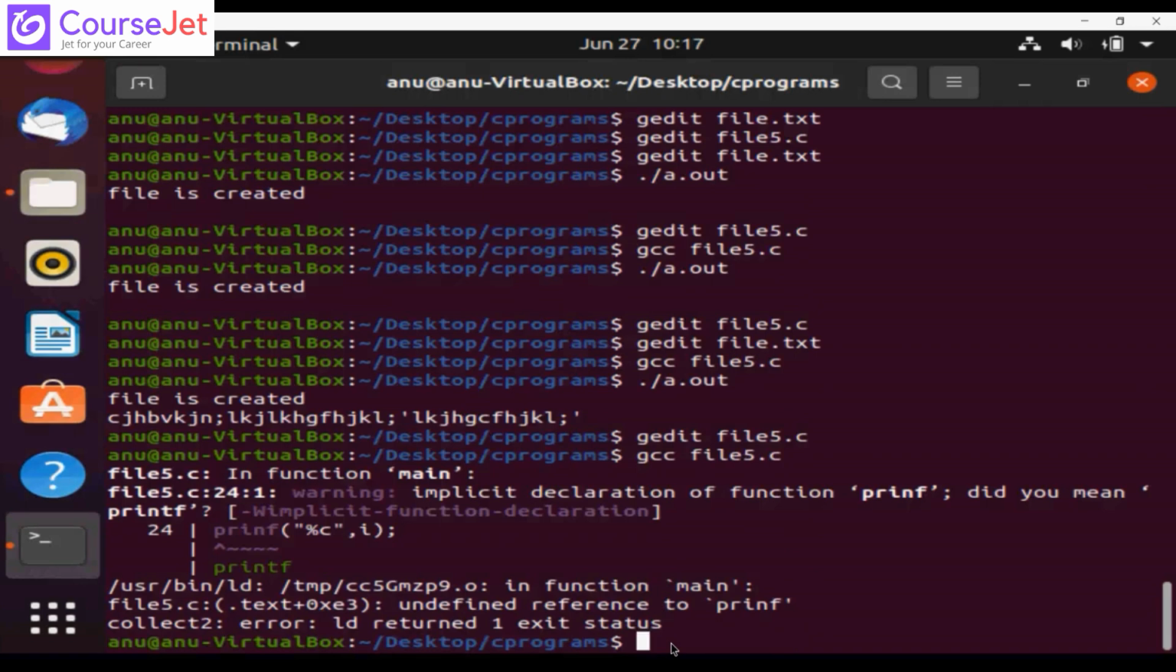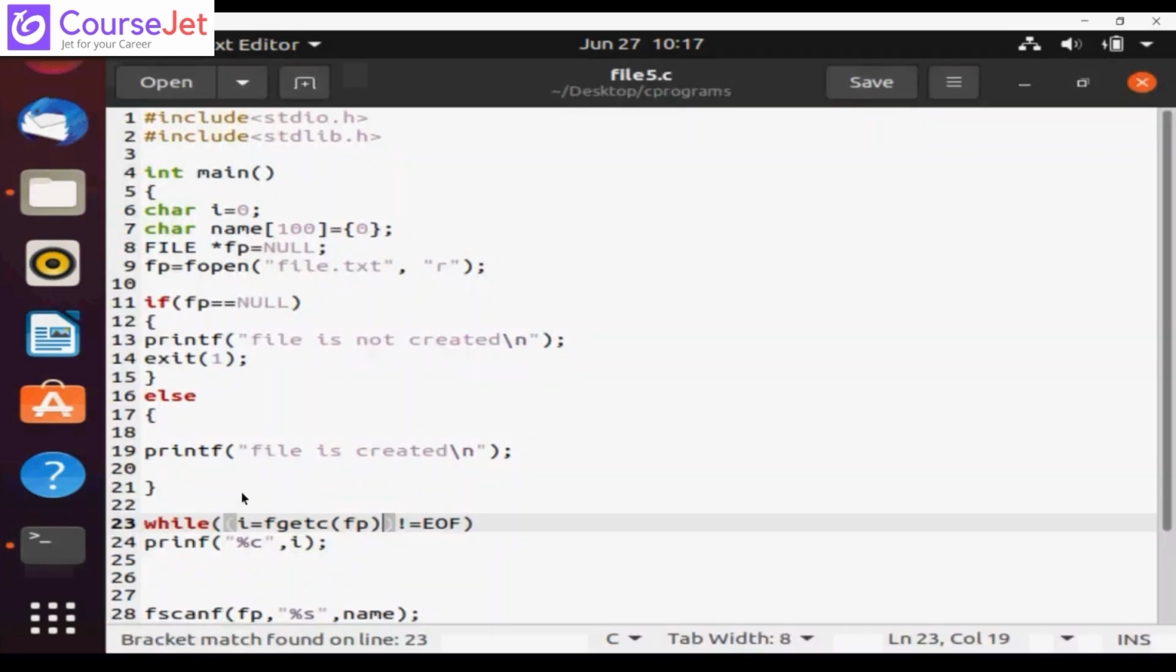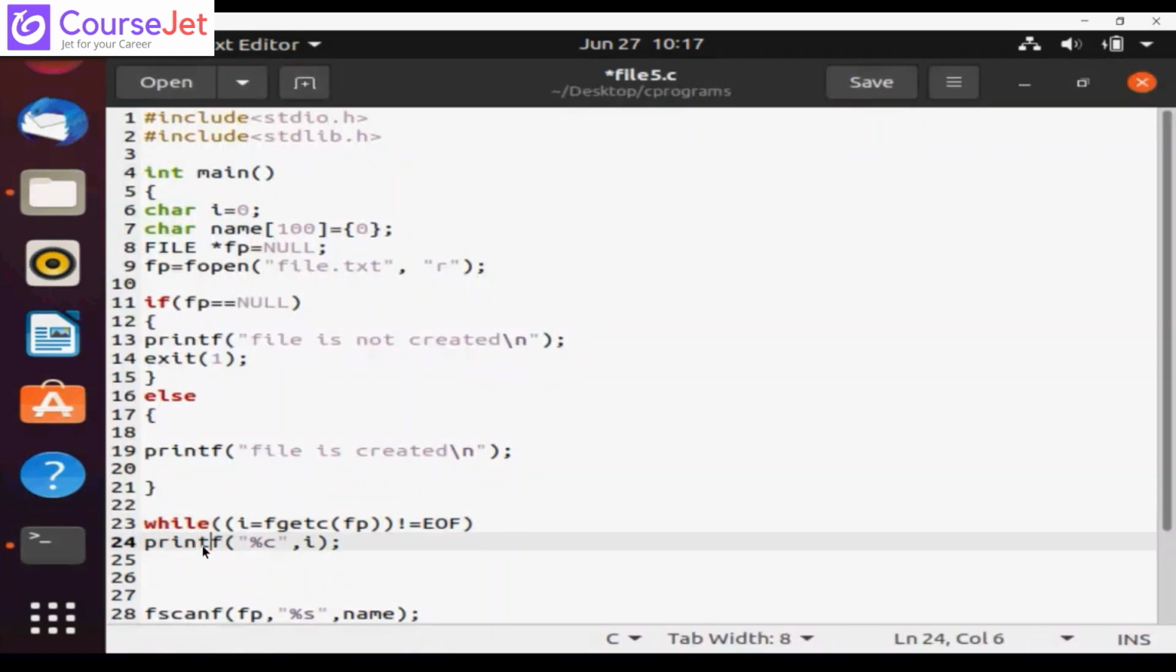So here we have one warning as well as one undefined reference. Okay, I have not written printf correctly. Typo mistake.